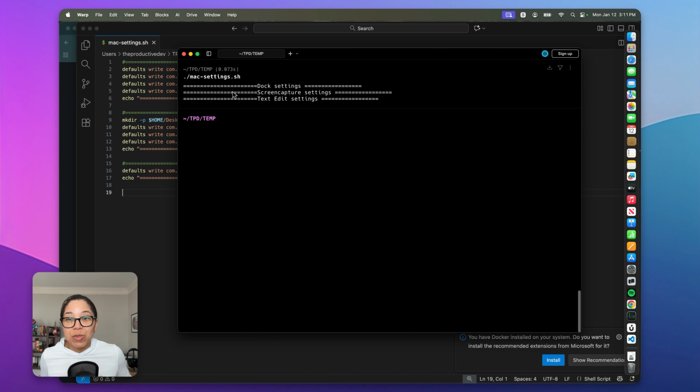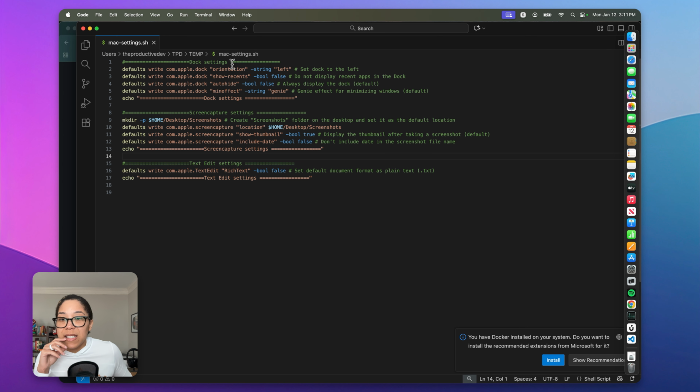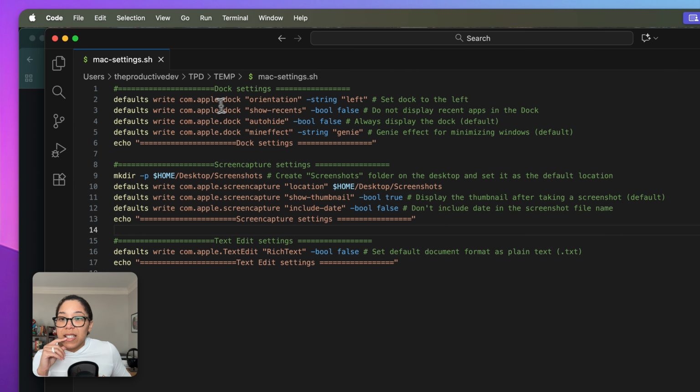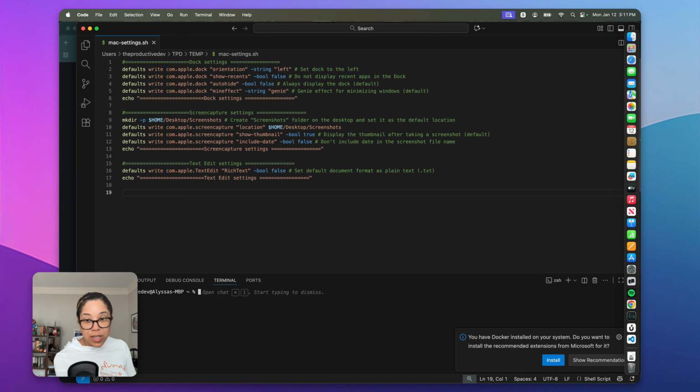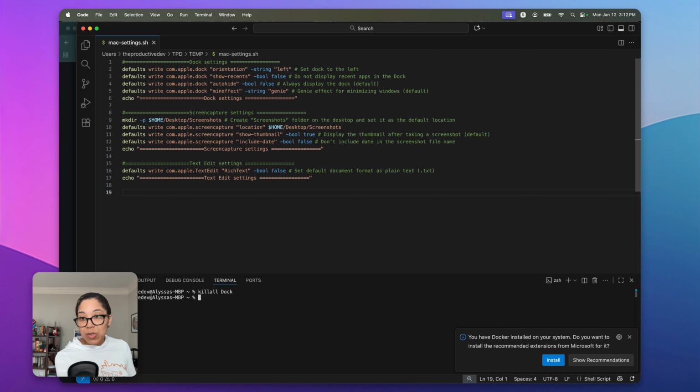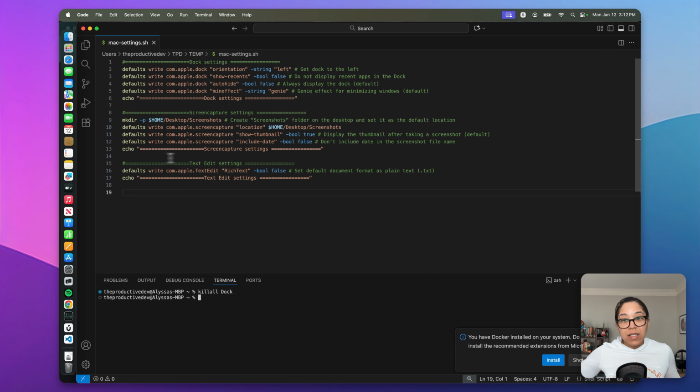So it said dock settings, screen capture settings, TextEdit settings. But you notice, okay, the dock is still on the left. And if we look at my settings here, notice that it has the dock to be on the left-hand side, auto hide to be false, all those kinds of things. But if you remember, the dock needs to be restarted. So if I just open the terminal here, I think it's just killall Dock. And now you will see that, yeah, the dock will display on this side.